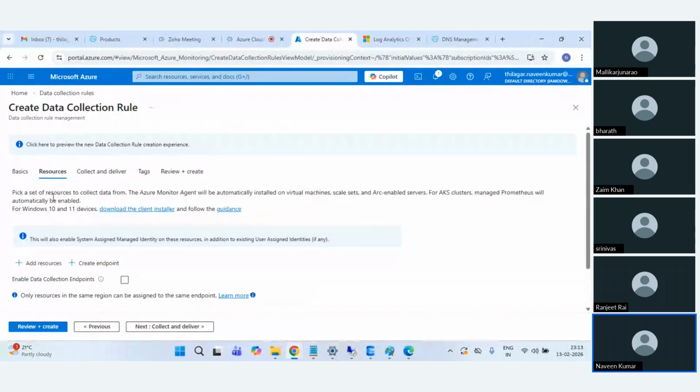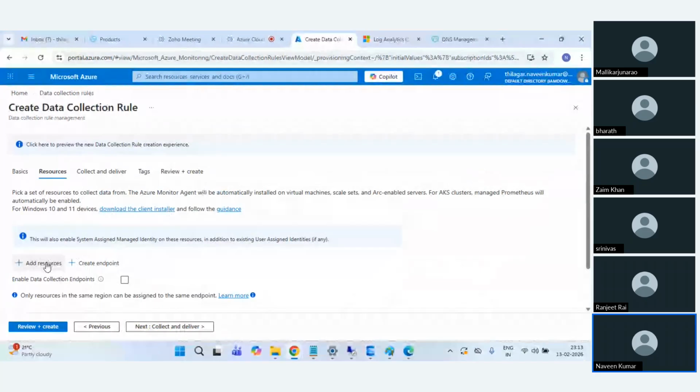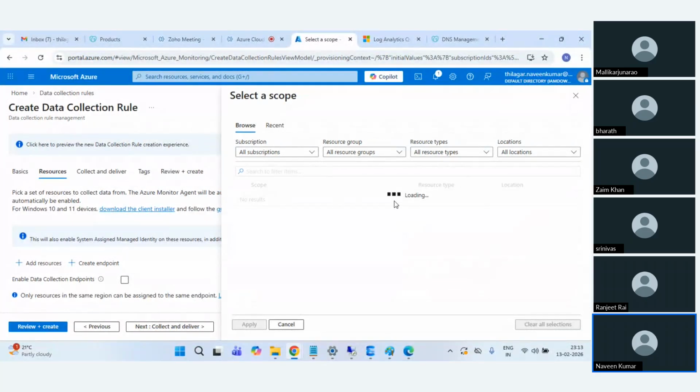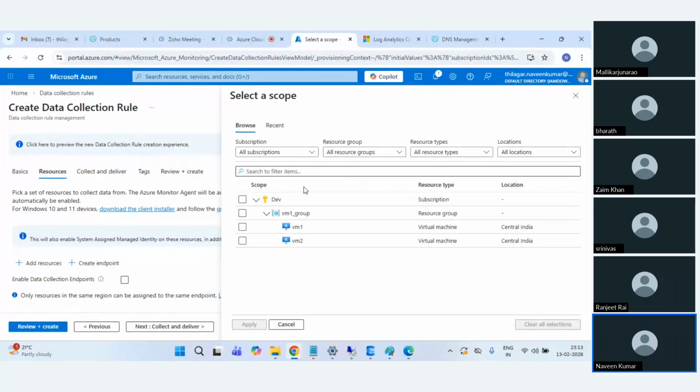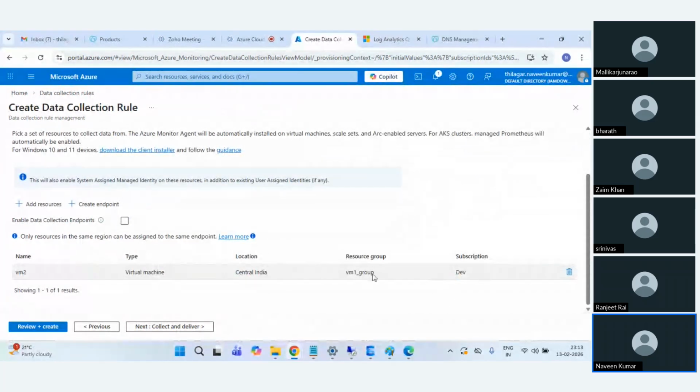So we'll not go to the endpoint for now. For this demo, you don't need it. Okay. Then we'll say add resource. Okay. We are going to tell what we want to collect, and from where we want to collect the data. I'll just go and choose VM2 and let's click on apply. So if you see, VM2 is there.